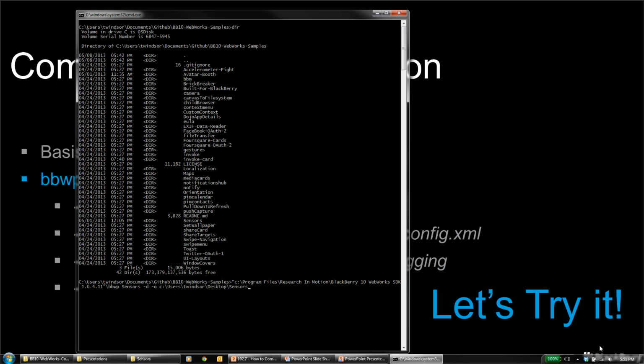So here I am in a command prompt, and I'm in my directory with my BB10 WebWorks samples that I've downloaded from GitHub. You'll see on my command line that I've typed in here, I'm running bbwp, and I'm passing in the sensors folder, and I'm going to pass in the 2 parameters -d to turn on Web Inspector, and -o to give it an output location.